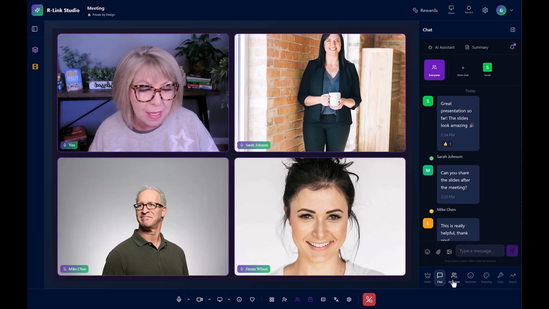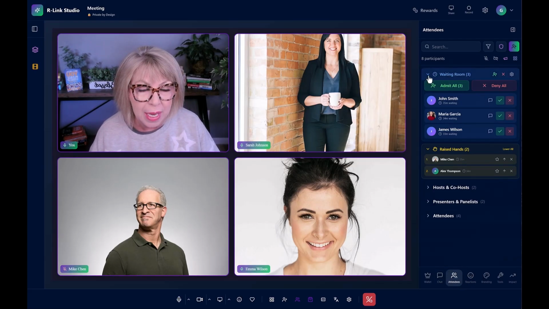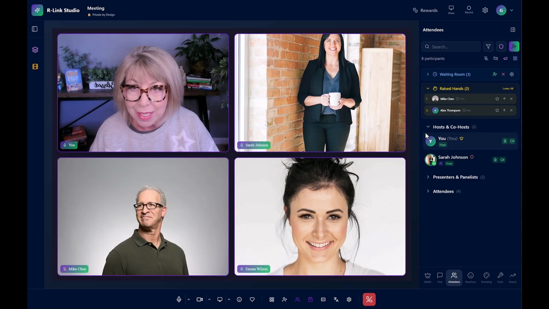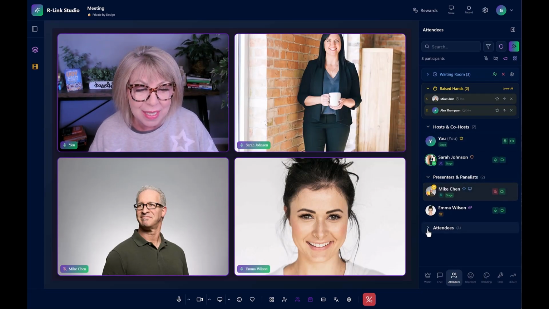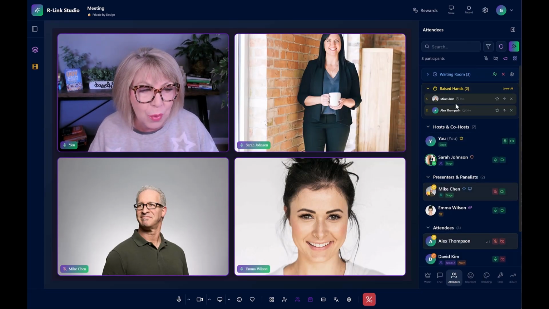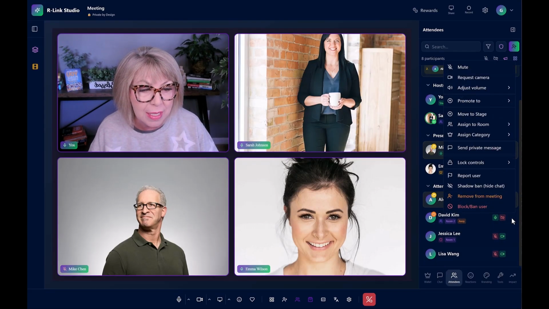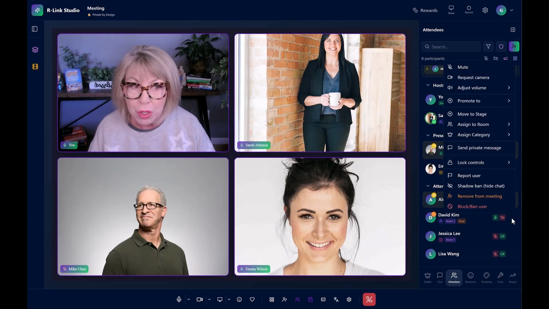The attendees section is pretty robust. It's got the ability to manage your waiting room. You can see people who've raised their hands, your host and co-host, presenters and panelists, attendees. There are also some really nifty features in the attendees. So if you open up the attendees, you'll see that there are quite a few options here.